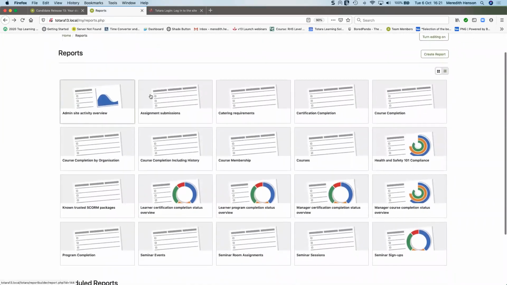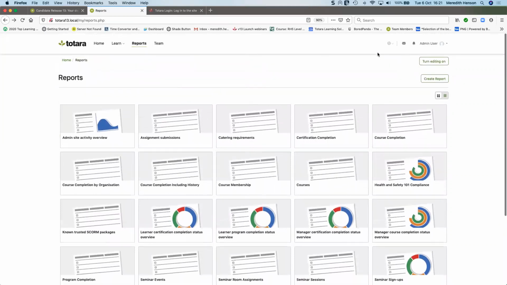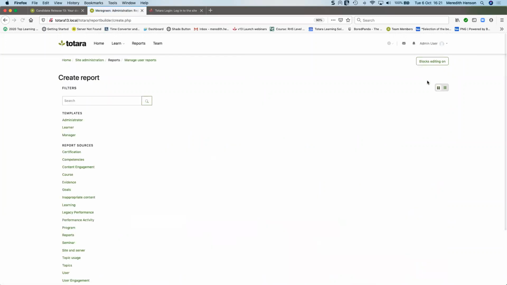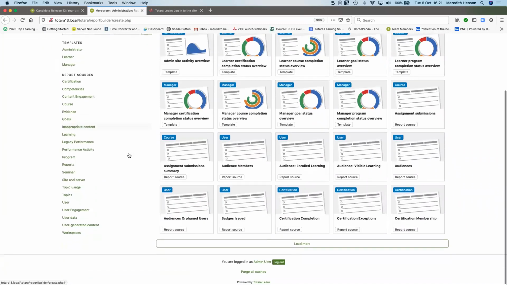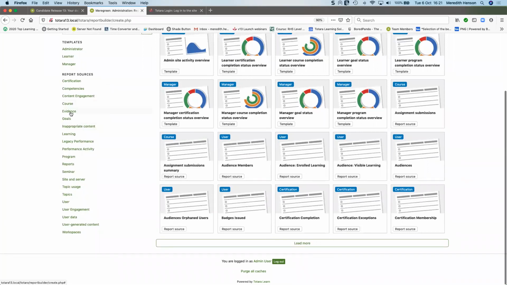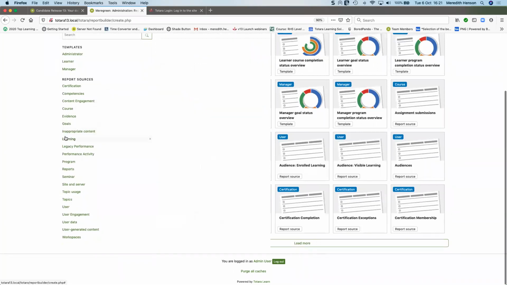Now, that's just going back a step. You might have noticed as well that you've now got a create report button here on your reports area if you have appropriate access rights to do so. And when you create a report, we've also got an updated interface here. So rather than looking through a long drop-down list of all the different report sources that you have available to you, you can now filter on these items as you go.